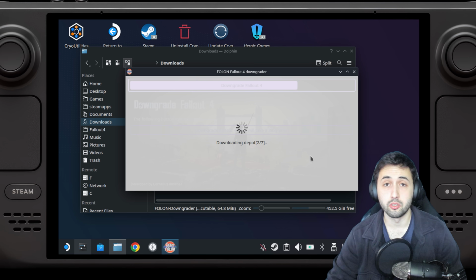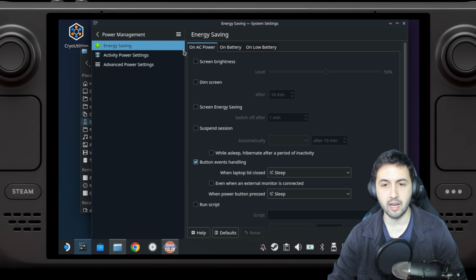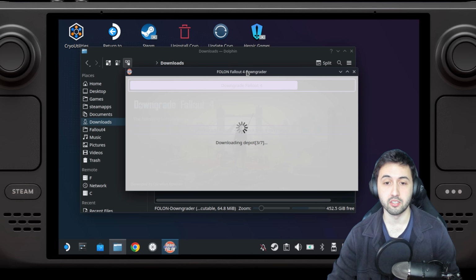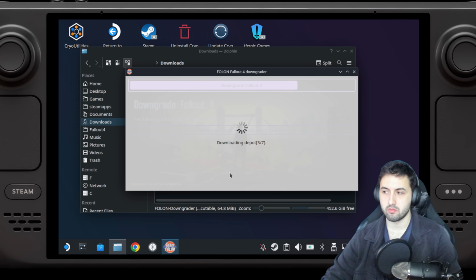All right, so it's downloading the older version, as I said before. Depending on your connection, it's going to take more or less time. But make sure that in your energy savings, on AC power and on battery, it doesn't go to sleep. It doesn't suspend the session, because this requires your Steam Deck to be logged in and running because it's downloading something and changing a few files. So I'll be back with you once the download finishes.